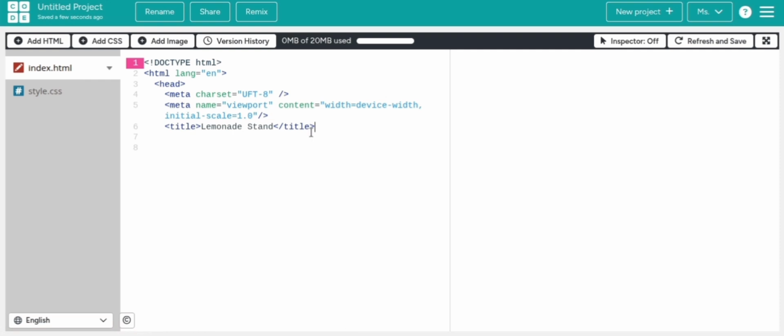Whenever you write a line of code, make sure to end it with this slash here, otherwise your code will show up with errors. After that, we'll write link rel equals stylesheet href equals style.css. And finally, we'll close off our head, writing arrow slash head arrow.